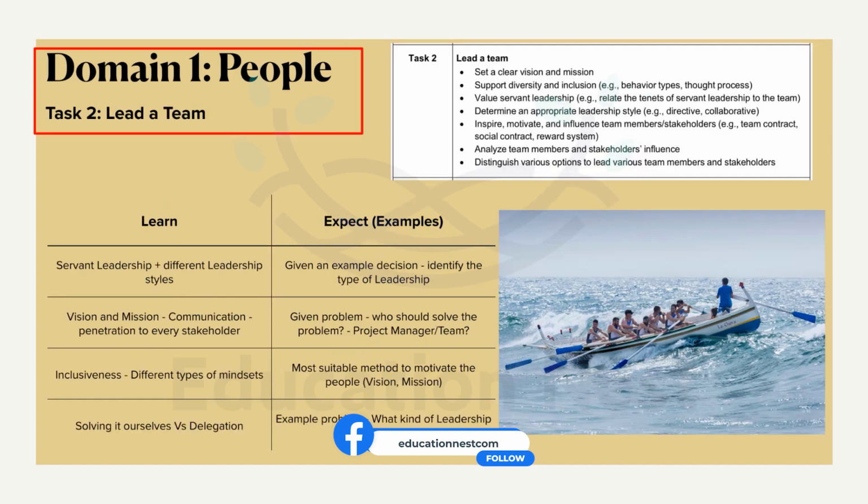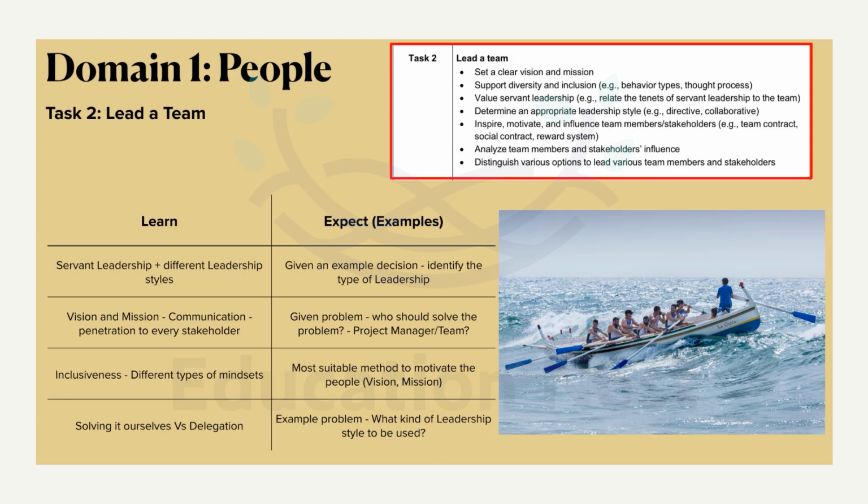Domain 1, task 2. This task is one of the biggest tasks from the list that we have from PMI for the exam. So as you can see, there are 7 enablers to perform this task. Let's see how it goes.